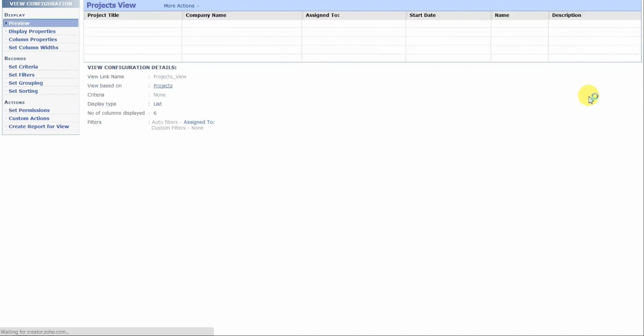Okay. And the custom actions, I'm not going to go into that, but you can write scripts and put them into functions and create your own buttons on your view. And that can be very powerful, very complex. You need to understand the scripting language and such. But let's go back into the application.